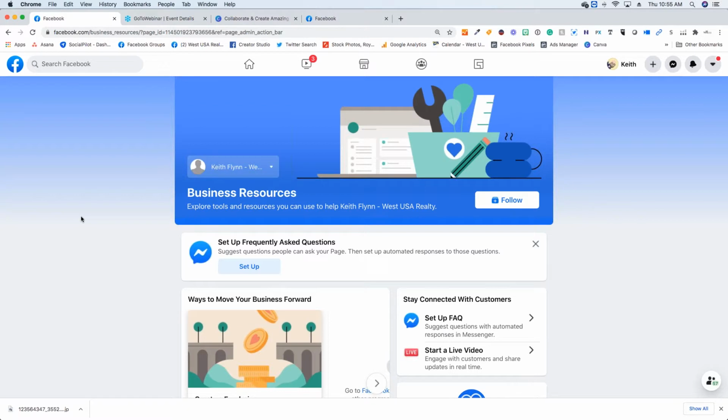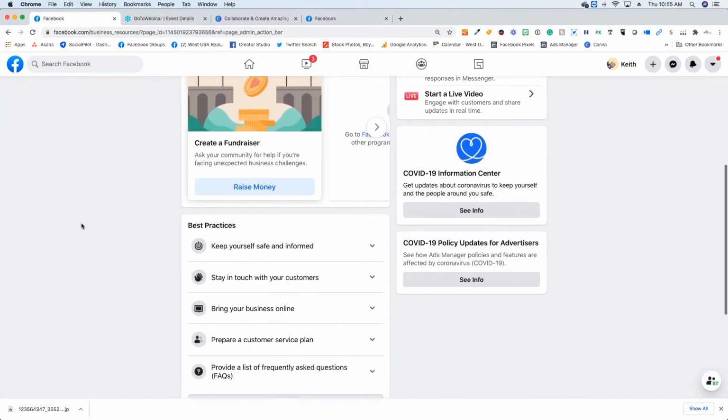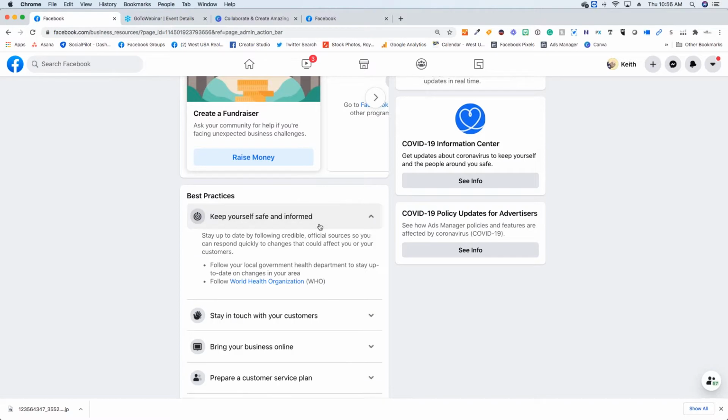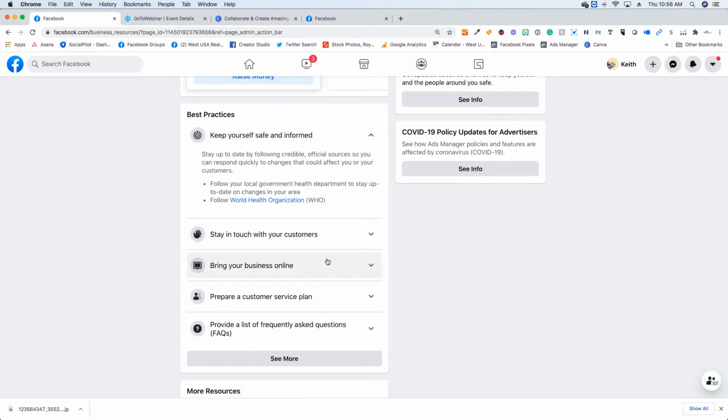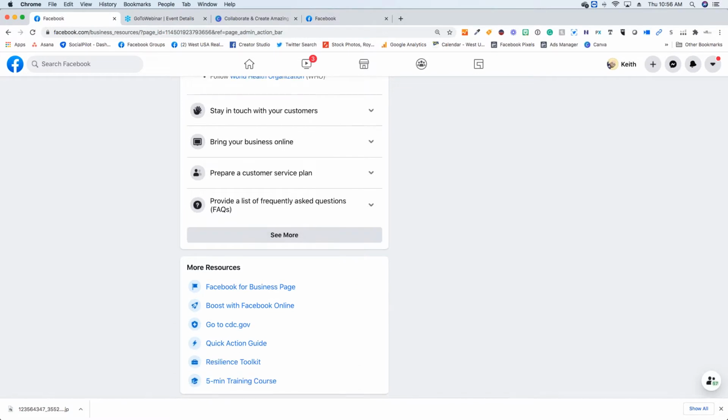Other resources and tools for you as a business on Facebook. Take some time and jump through these business resources. There are a number of different things that you can do to enhance your business page. They give you best practices on staying connected with your clients, creating content, keeping yourself safe and informed, terms and conditions, frequently asked questions, you name it.